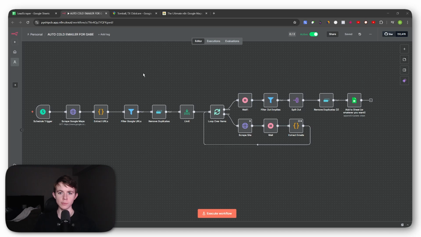Today, I'm going to show you how to scrape Google Maps without paid APIs using n8n. I'm going to show you how this workflow works, how to set it up, and how to use it. So let's get started.